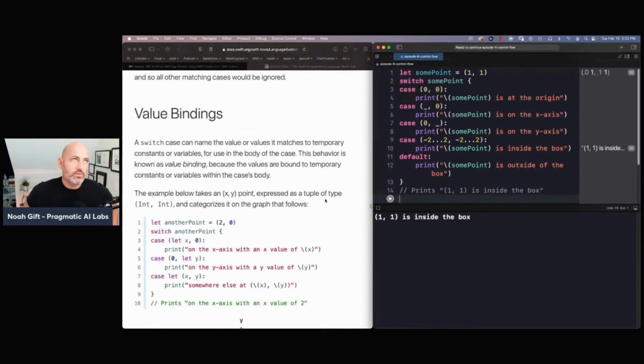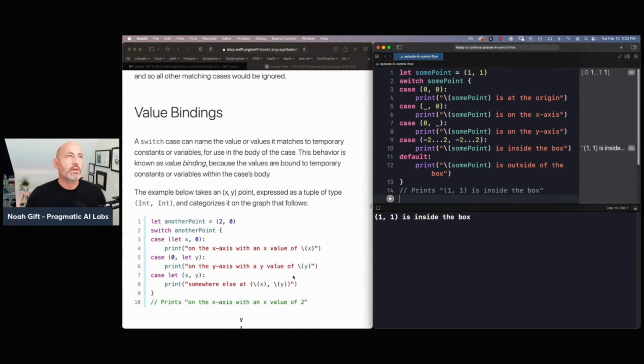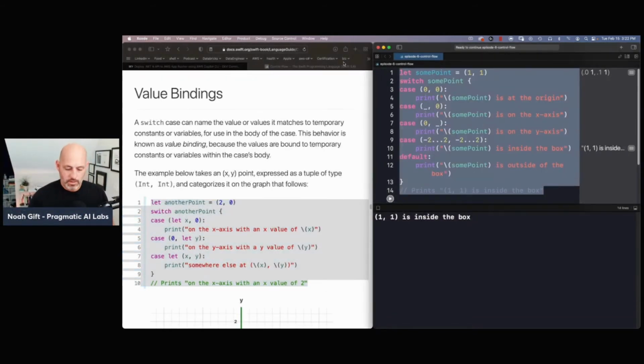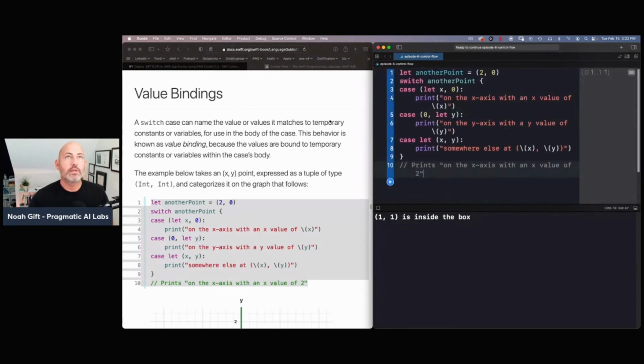A switch can also name the value or values it matches to temporary constants or variables. And so in this particular example, we say case let x0 print on the x-axis with an x value. So that's pretty cool. We'll go ahead and do that and delete that, put in, perfect.